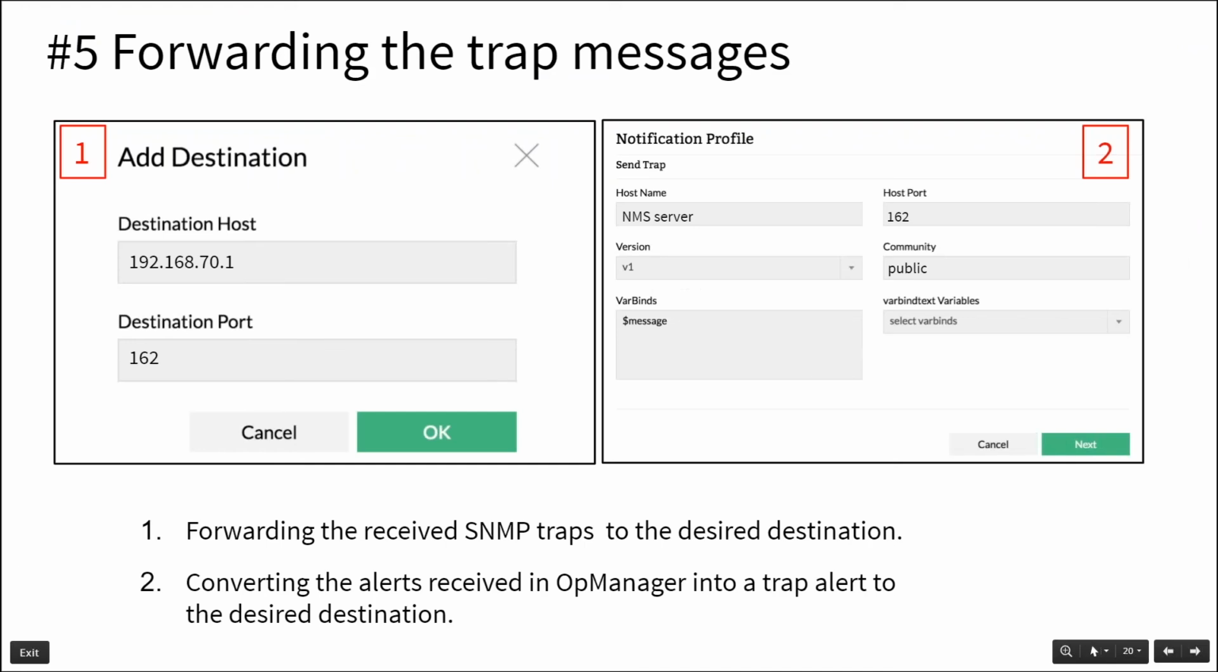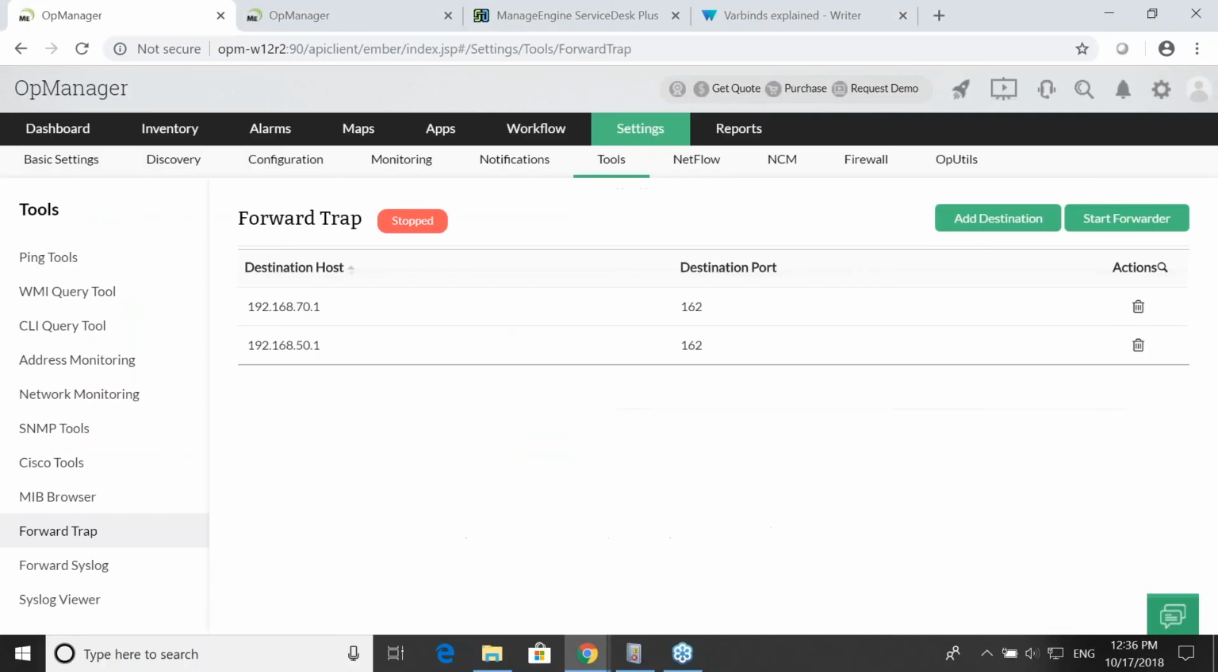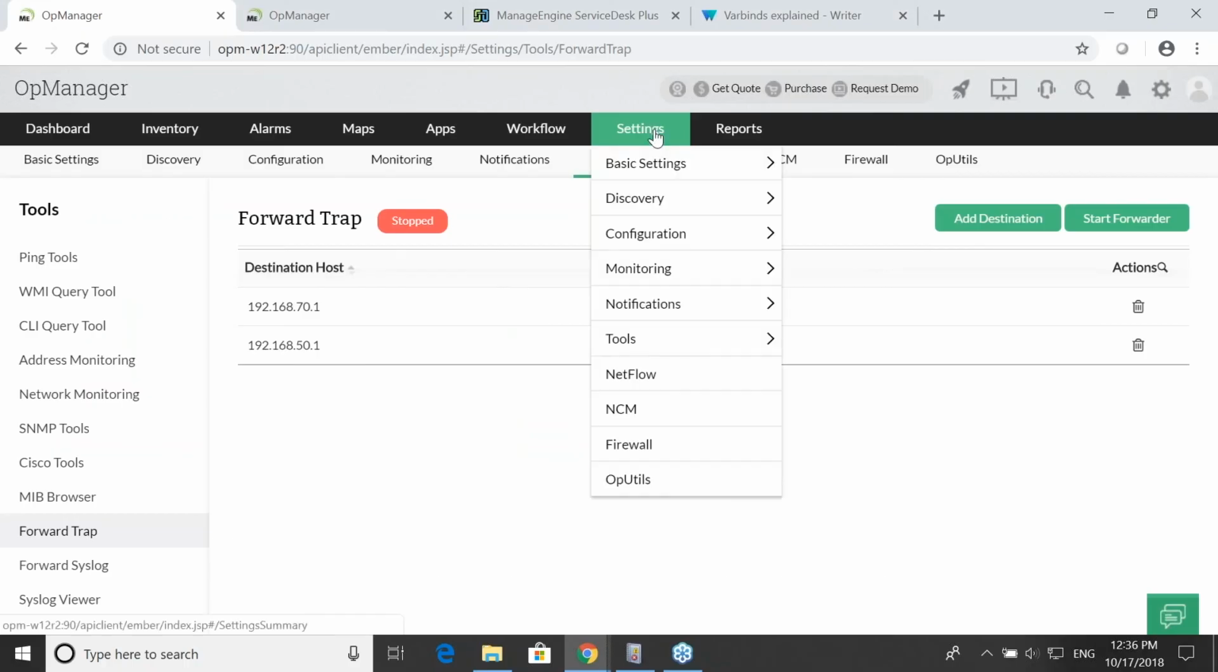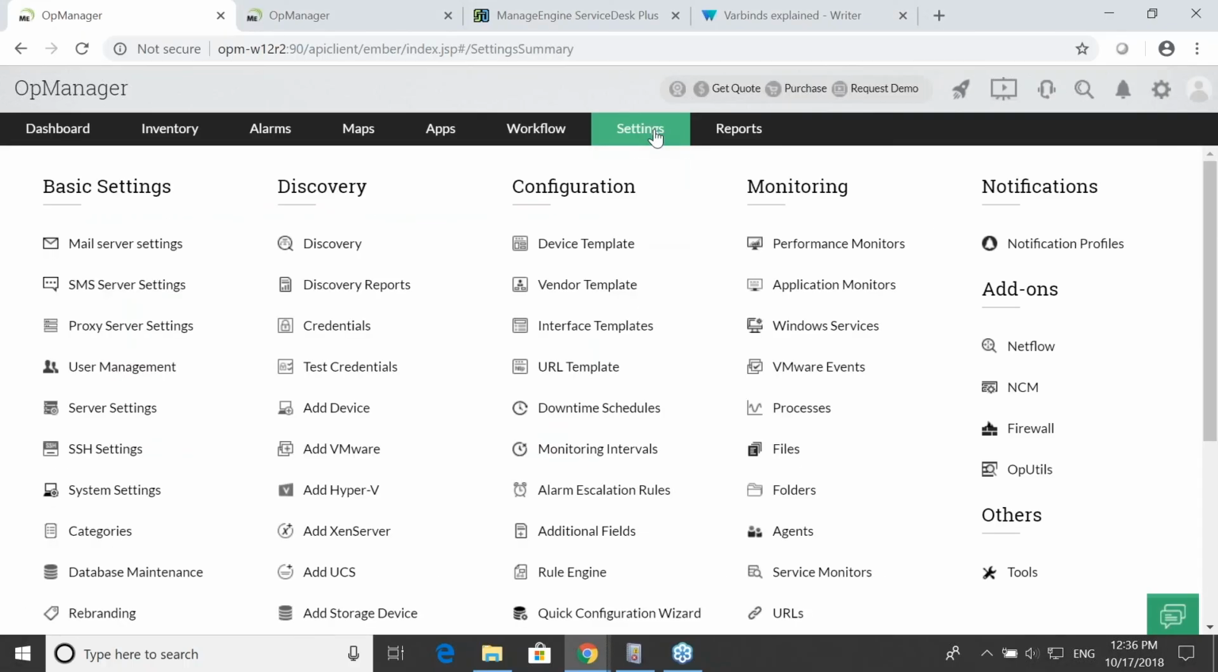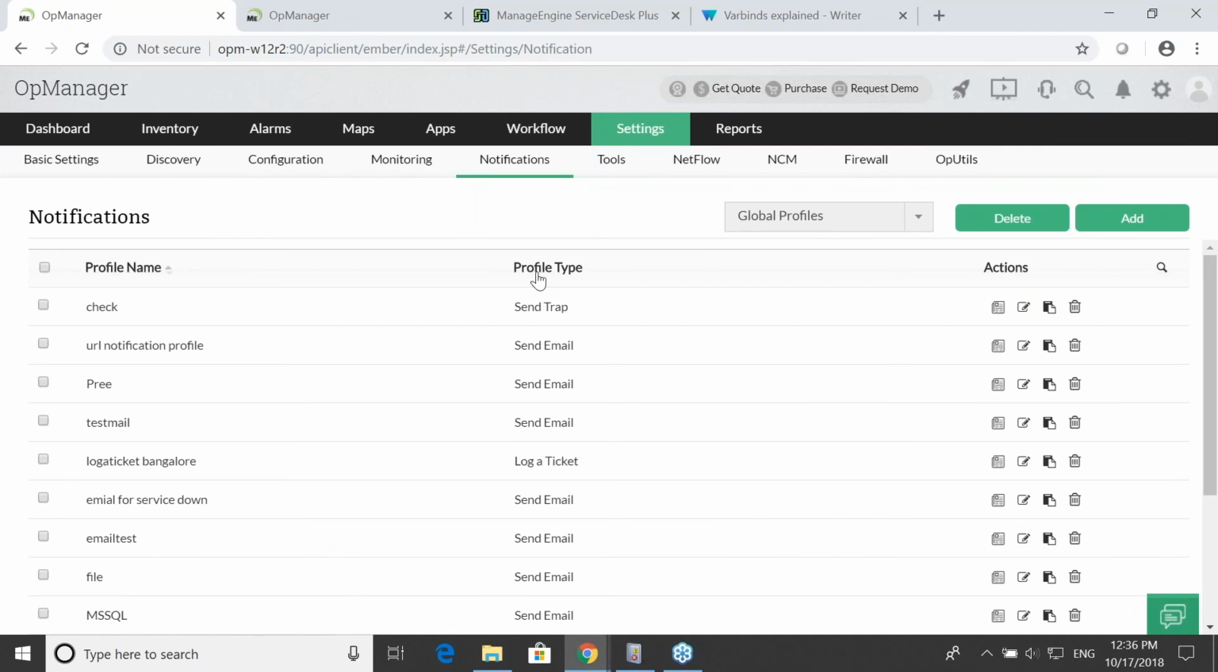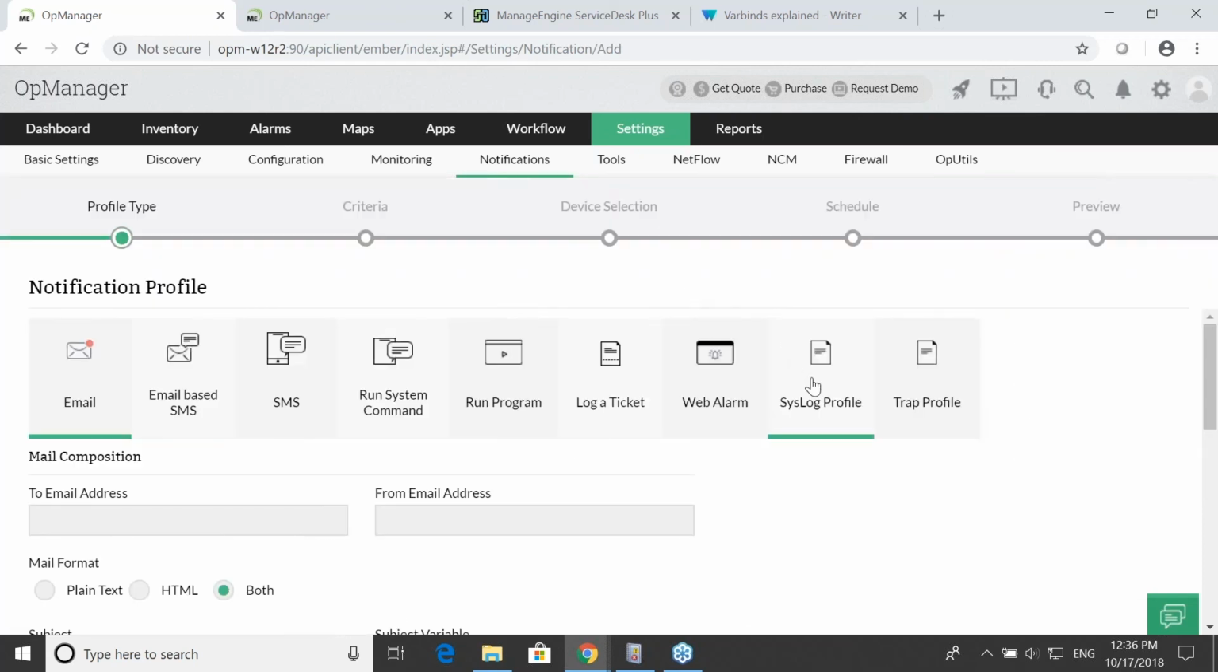And another point we see here is converting the alerts received in OpManager into a trap alert. It's again a simple process. See, I'm monitoring various devices in OpManager, and whenever I see an alarm in OpManager for a service down, or for URL down, or for any particular event, and I want this to be forwarded as a trap to another destination, here is what you need to add: a notification profile for the trap.